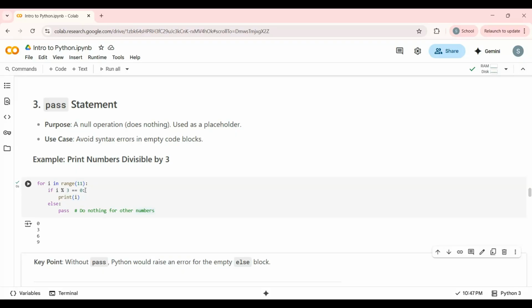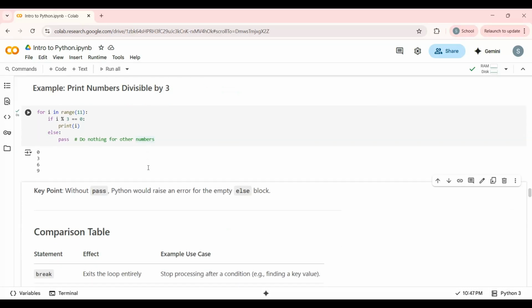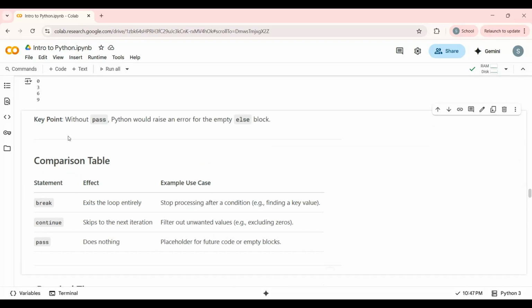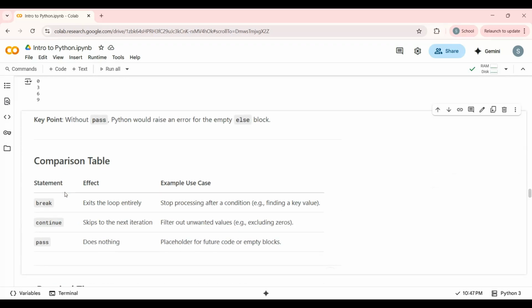Let's take another example, 1. 1 modulus 3 gives you 0? No, that's not the case. So you are going to run the else statement. If this is not true, else pass. Just pass it, go to the next number. The next number is 2, and so on for 3, 6, 9. So you're only going to get the numbers 0, 3, 6, 9, which have remainder 0 when divided by 3. The key point here is that without pass, Python would raise an error for an empty else block. So you have to use pass if you want to print only when the remainder is 0.